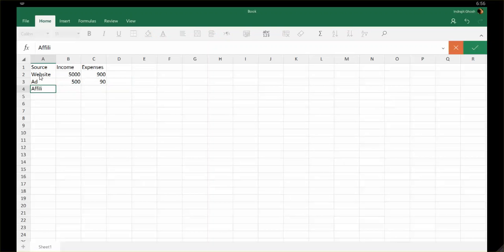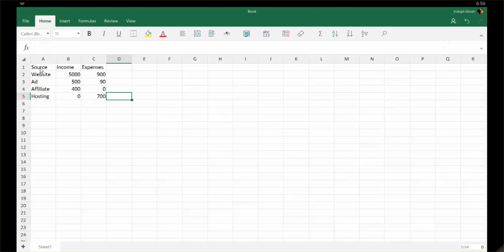Affiliate income, let's say for example I have 400, this is nil, and then maybe the web hosting cost zero, and this is about 700, right? Now let's say total, and then you can just simply do, you have to tap on this, and then you can just do a summation of that and highlight this and do a summation on that, and then total income would be, you know, B7.